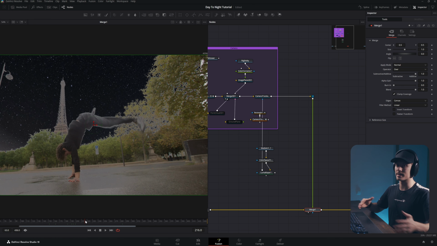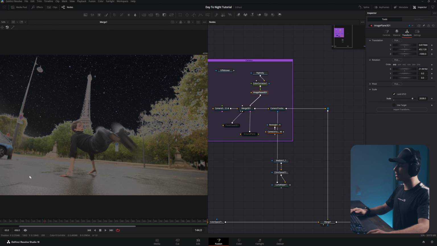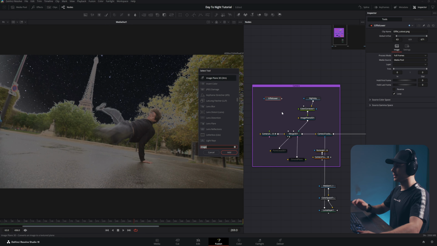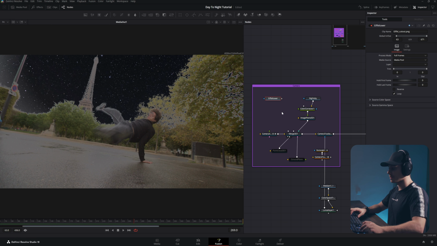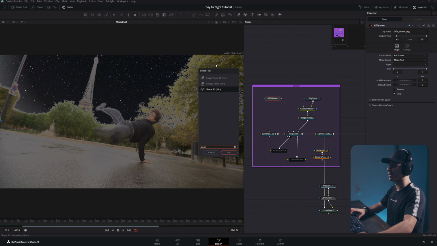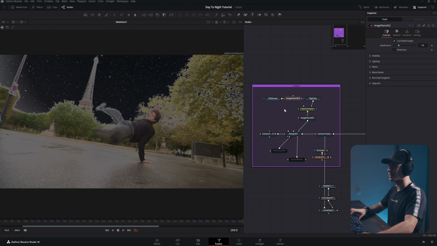But obviously it's not perfect. We still need to fine-tune things to make it look much better than it is right now. Don't worry about the foreground here. The matte is not perfect, but we will clean up everything later. Alright, now it's time to add our nighttime Eiffel Tower. Same thing here, we add our plane. So image plane 3D, add it, and then plug it into the merge 3D.